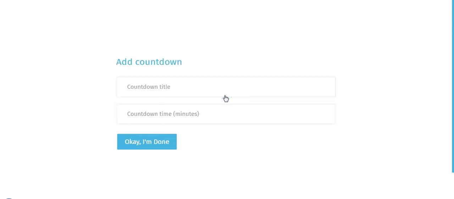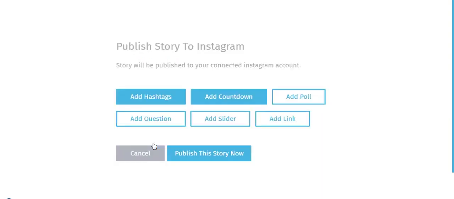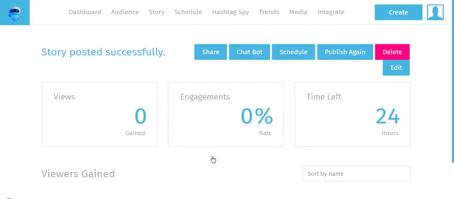You could also add a countdown, only now. So you could have something like "only now", and we have it here like a 37 minutes countdown, and it shows okay down there. You could also add a poll, you could add a question. In other training, you're going to see how you can do all of this. So we can now come straight up here to publish the story now. Once you hit publish the story now, you see the story posted successfully.